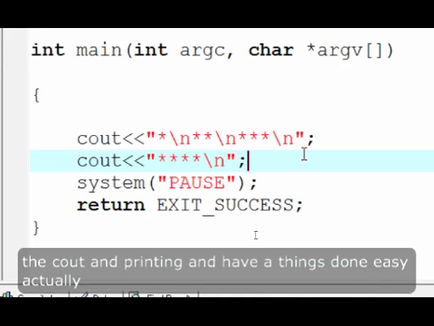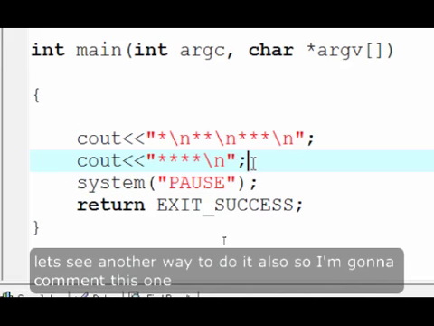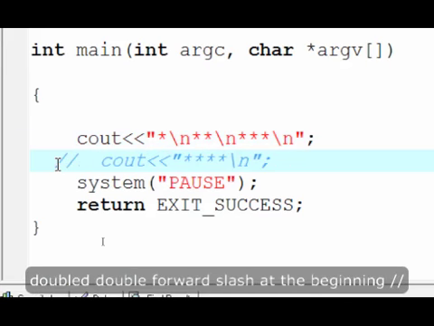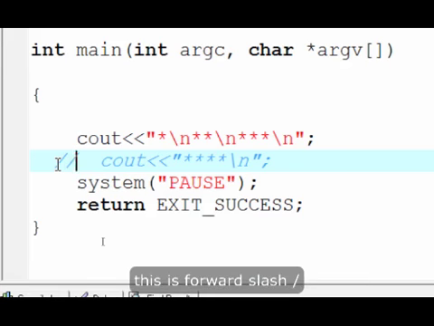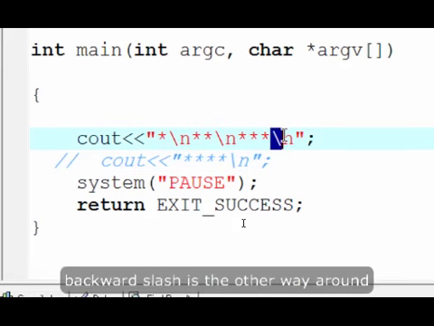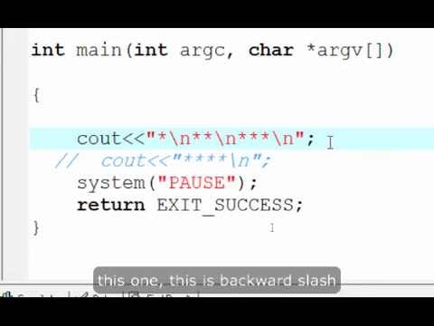Actually, let's see another way to do it. I'm going to comment this one: double forward slash at the beginning. This is a forward slash. Oh, I forgot to tell you, this is also a forward slash. Backward slash is the other way around. This one is backward slash, okay?